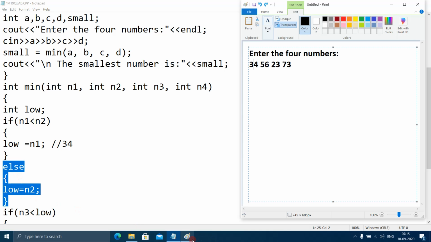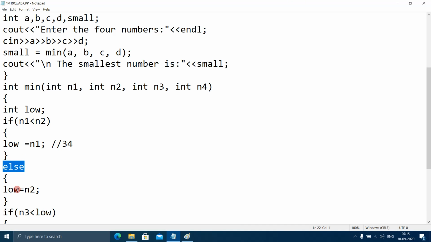If this condition had not been satisfied, if n1 was not less than n2, then it would execute the else. Otherwise n2 is low, but this condition is getting satisfied. That's why the statement in the if statement is getting executed and the else will not get executed.